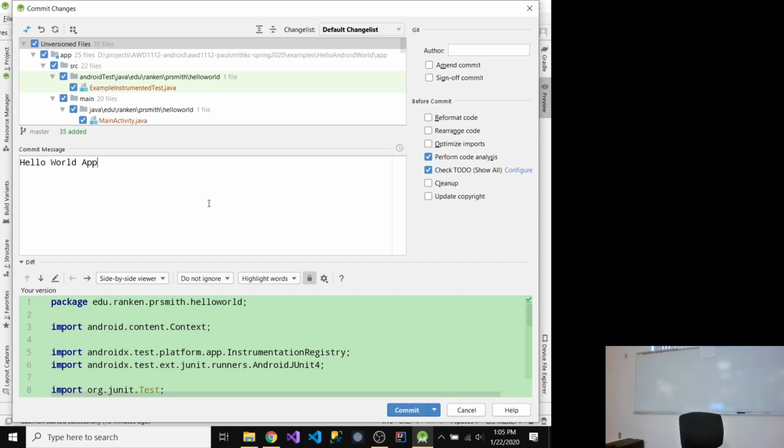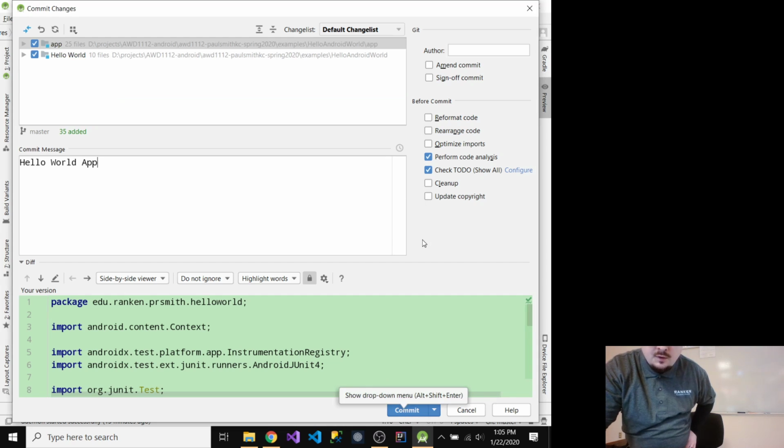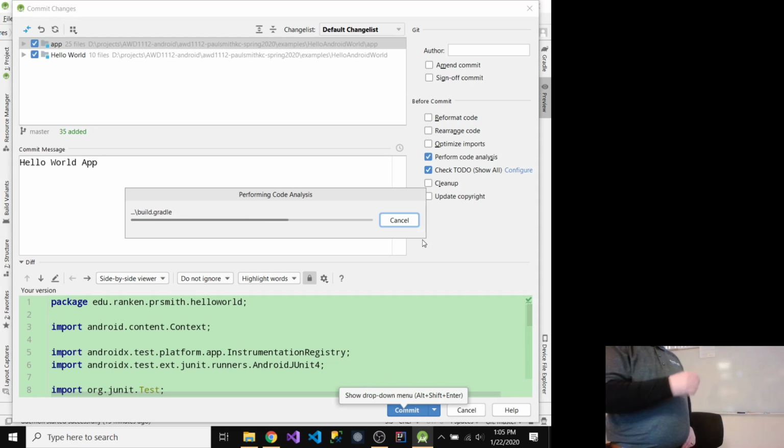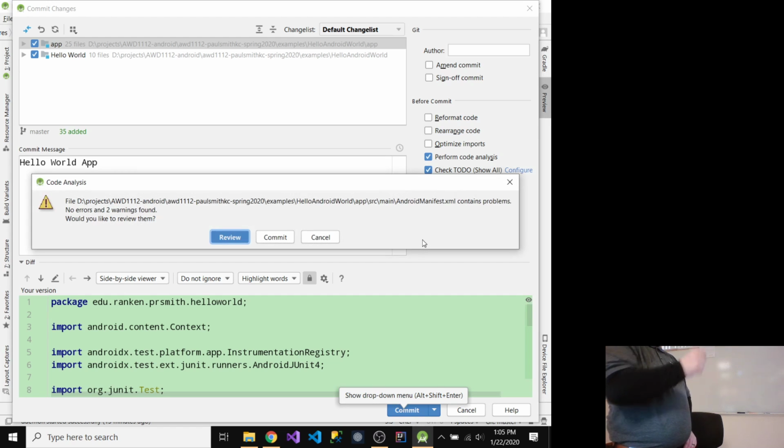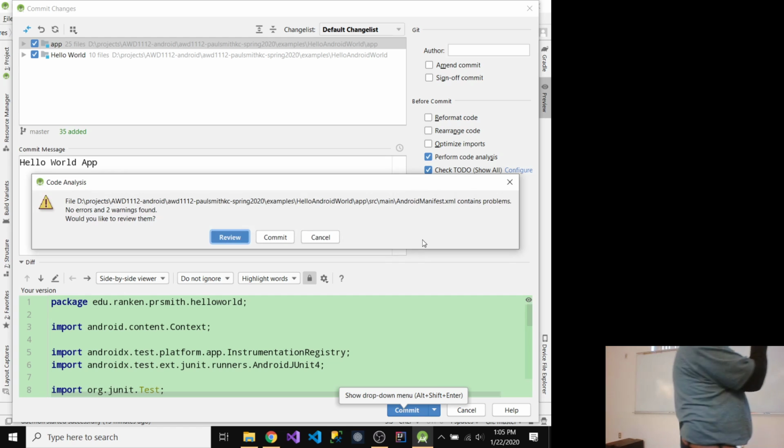Okay. So I picked all my files. I'm gonna hit Hello World app. I'm gonna hit the commit button down at the bottom. More than likely, in just a second you'll see something pop up. It'll say something like: no errors and 2 warnings found. Those numbers may be different for you, but you're gonna see that.